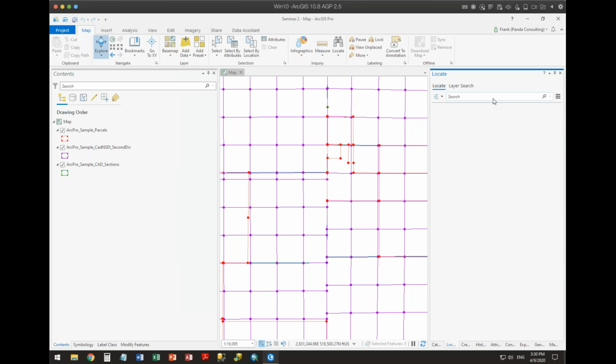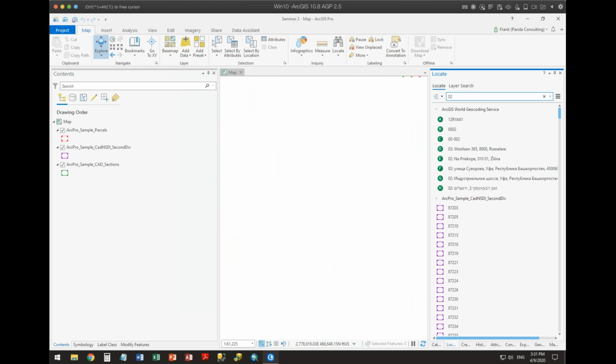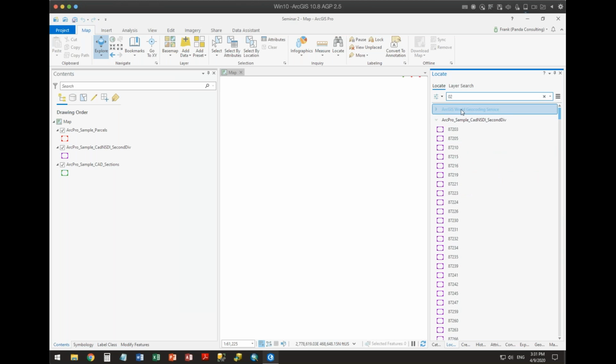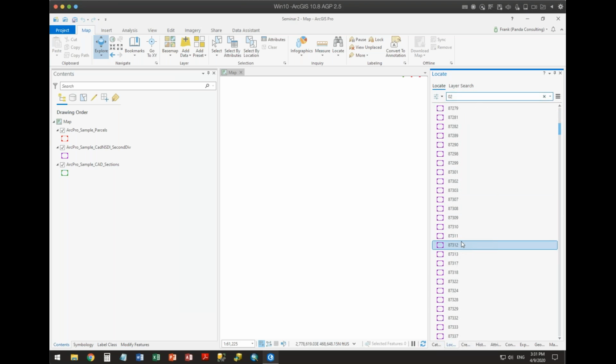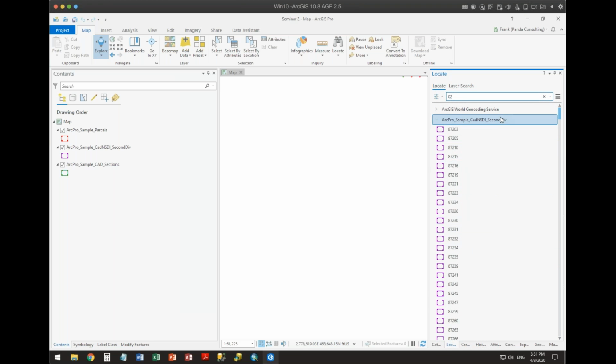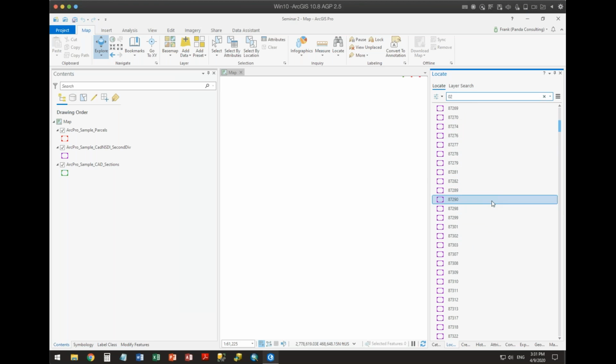Wait a second. I was seeing if you could search for the section 02. That's what I was looking for. So it's 02? It should be. Okay. So here's all the 02s. By the way, this is the geocoder. I want to turn that off. Here is everything with 2 in it for all of this. Now that is in fact the second division.